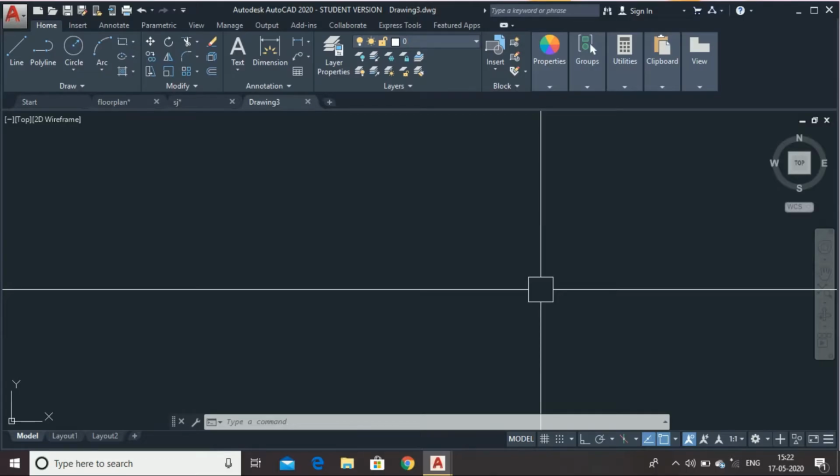First, let me tell you about the layer command in AutoCAD. Basically, it is used to classify different features into different categories. Let me show you with an example.